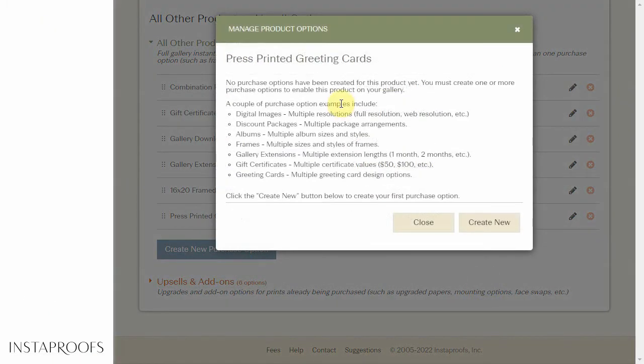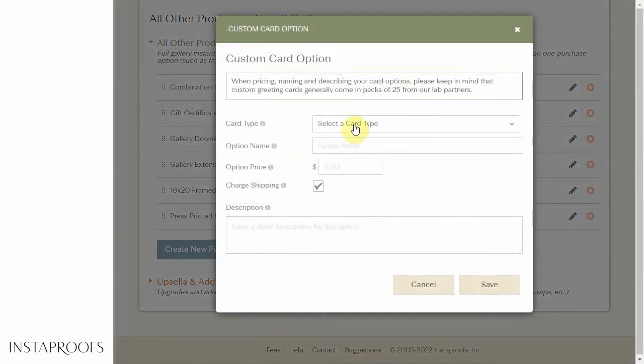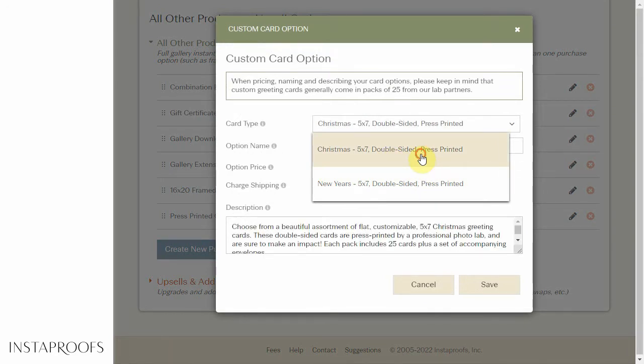Once the main product's been created, then we have to create the product options, and to do that we're going to click Create New, and we'll select the type of card that we'd like to offer. Right now there are two options. We have Christmas and New Year's. These are both double-sided press printed cards that are fulfilled through several of our different lab partners.